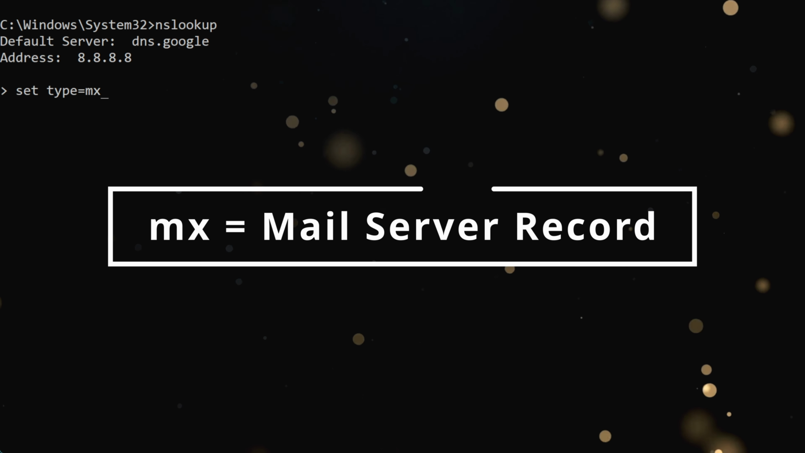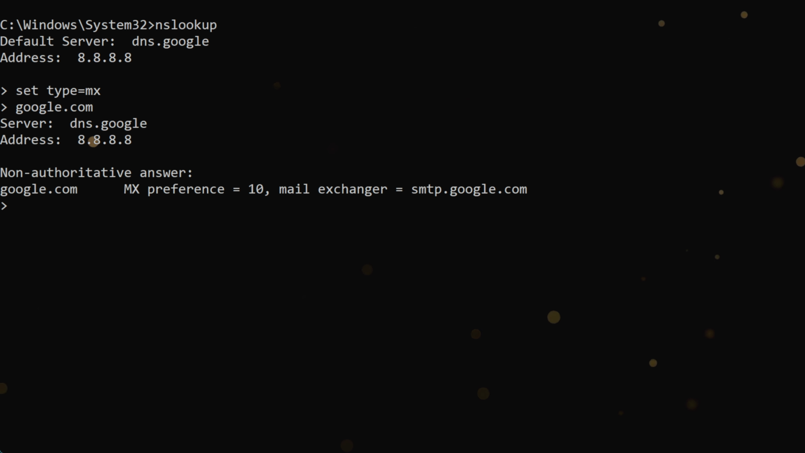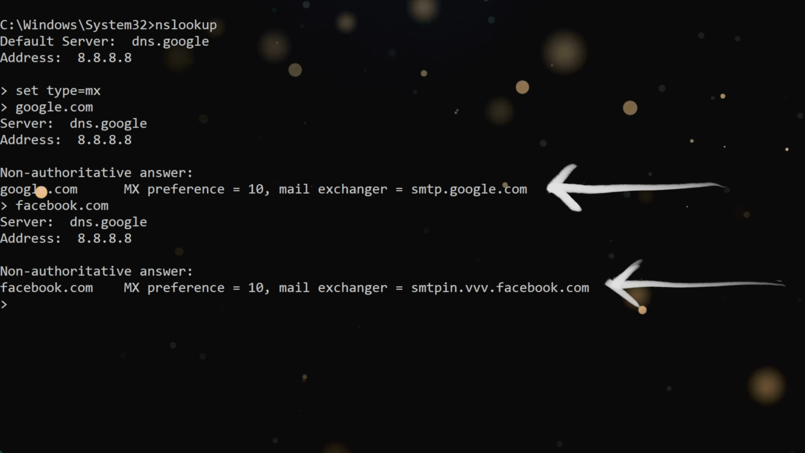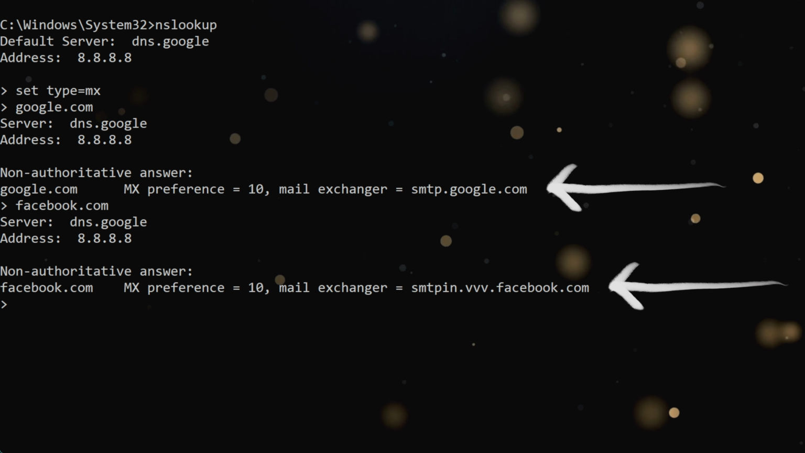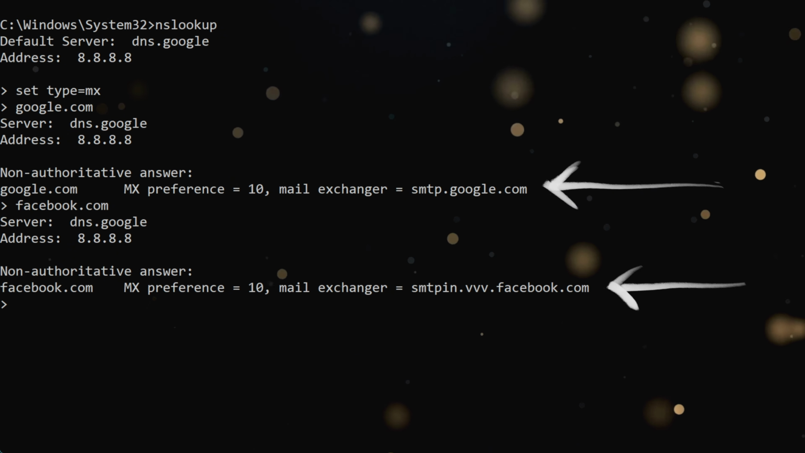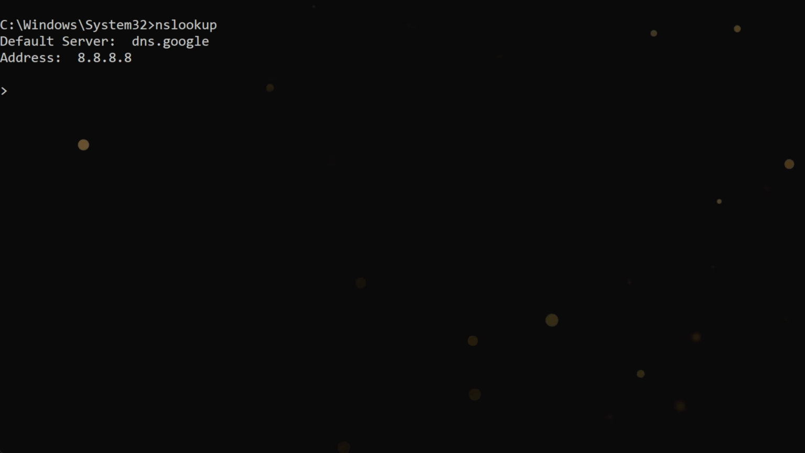MX records return the mail servers responsible for accepting email for that domain, each with a priority number. Lower number is tried first. If the top server is unreachable, the sending server falls back to the next one. Output looks roughly like this. MX records only control inbound mail delivery, not outbound.